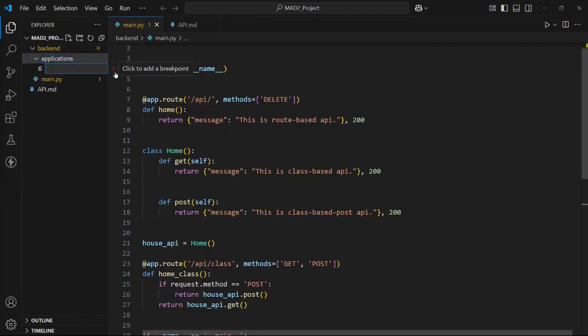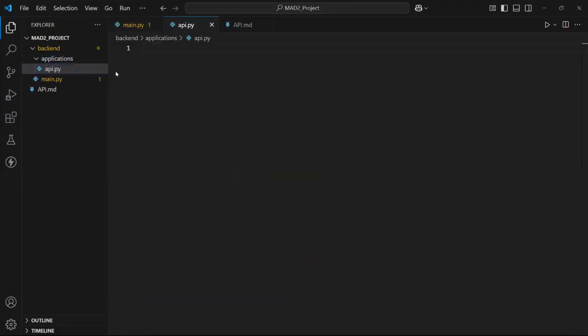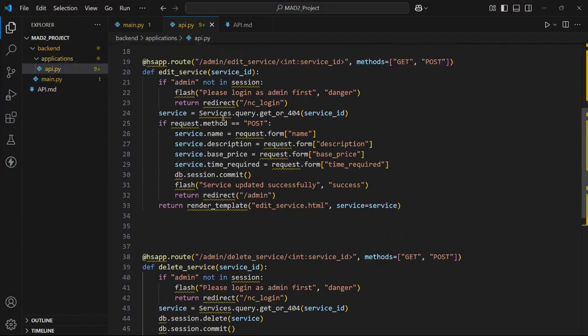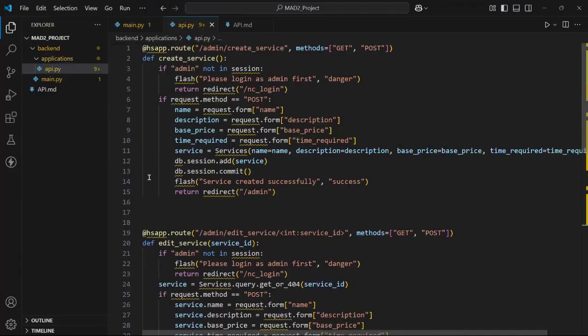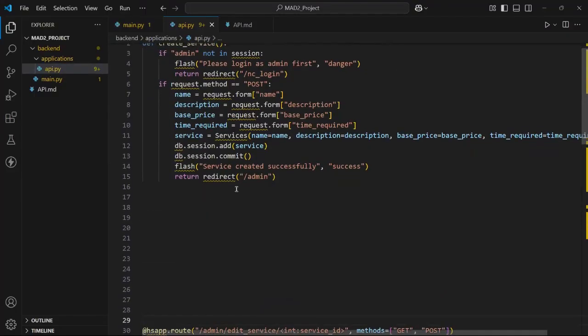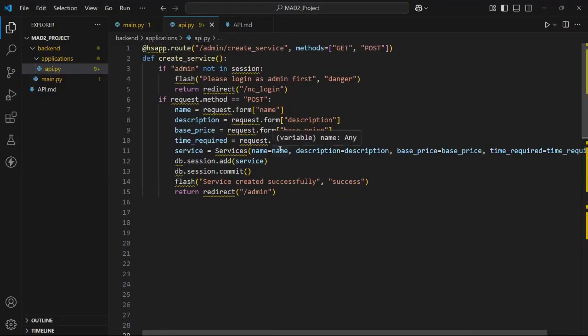Let's create an API.py file. Now I'm pasting some code from the previous term. So you can assume, for the guys who have completed Mad1, this is how your typical backend route looks like, right? Correct. Okay.